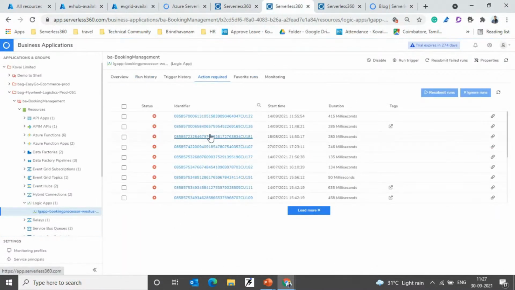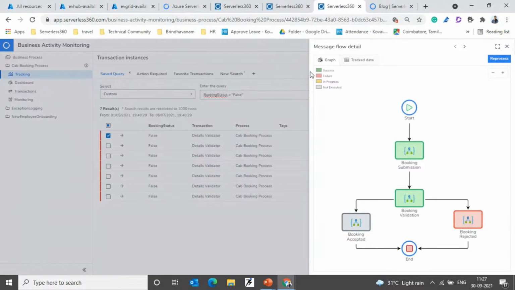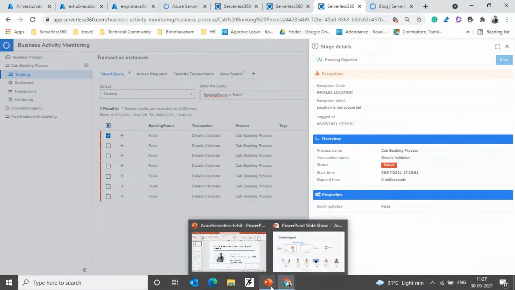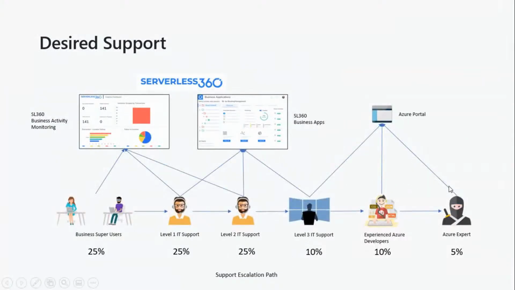Say any failure in your logic app, that can be spotted in action required, and that can be resubmitted to be restored. And any real-time tracking of the business application can also be done with the help of business activity monitoring. So this is how the tool can complement the Azure portal in making your Azure experience much better.